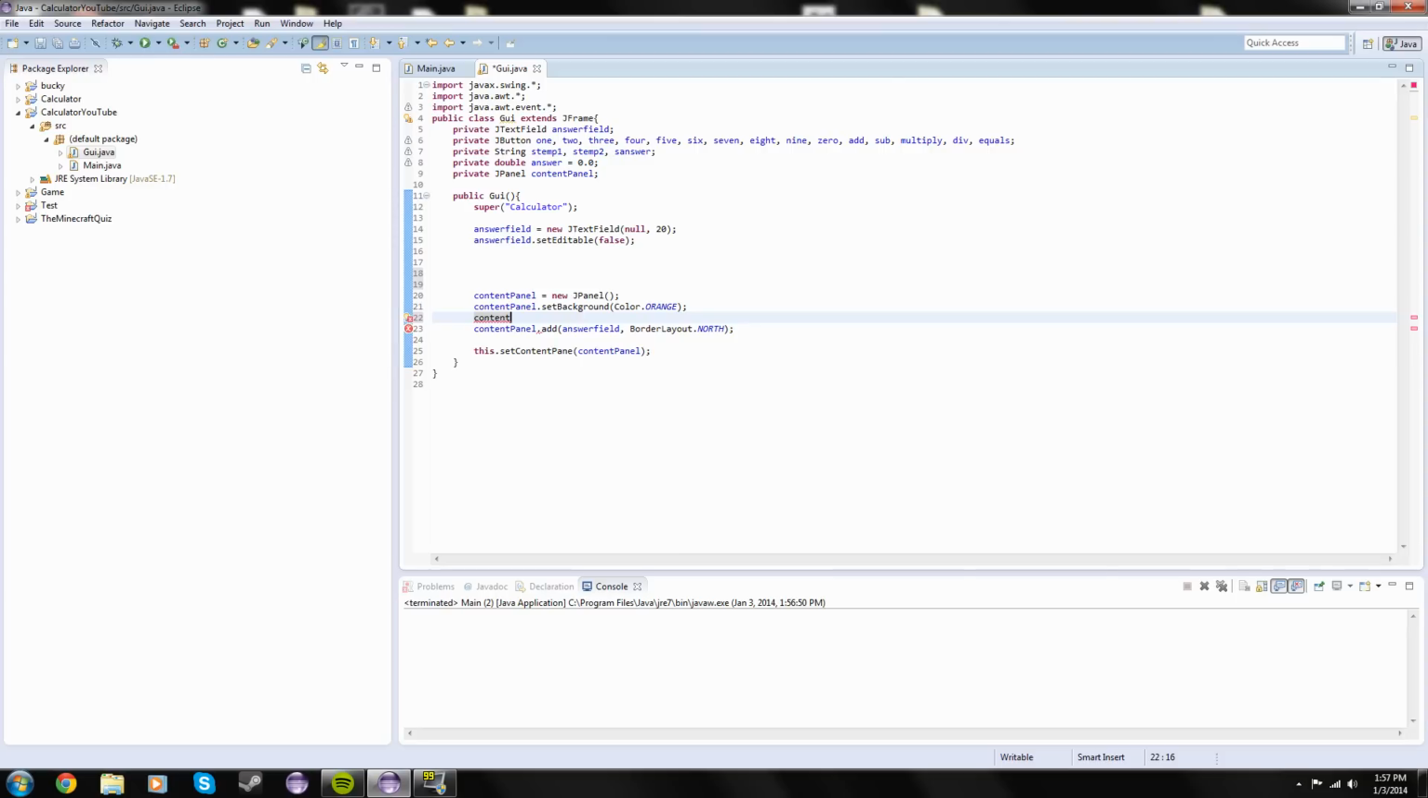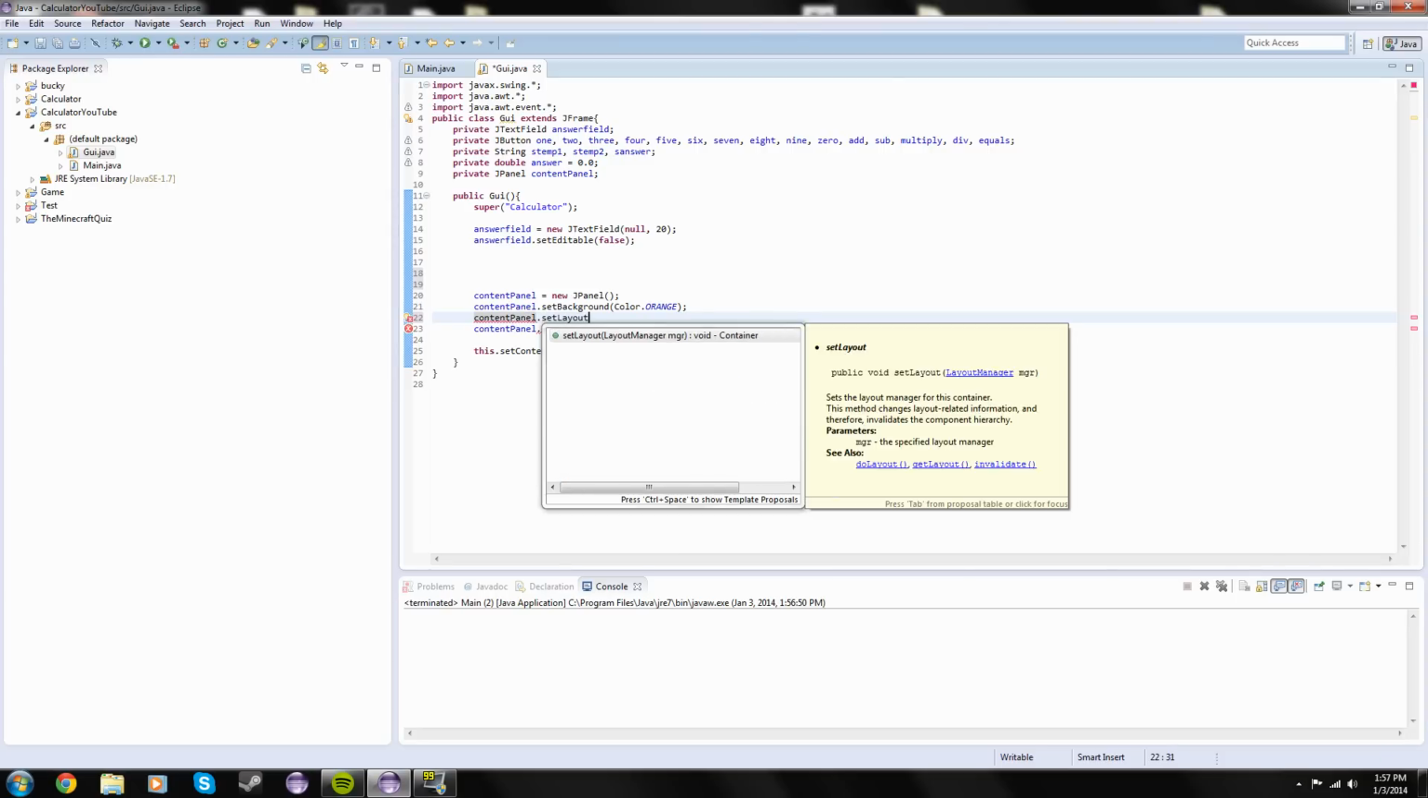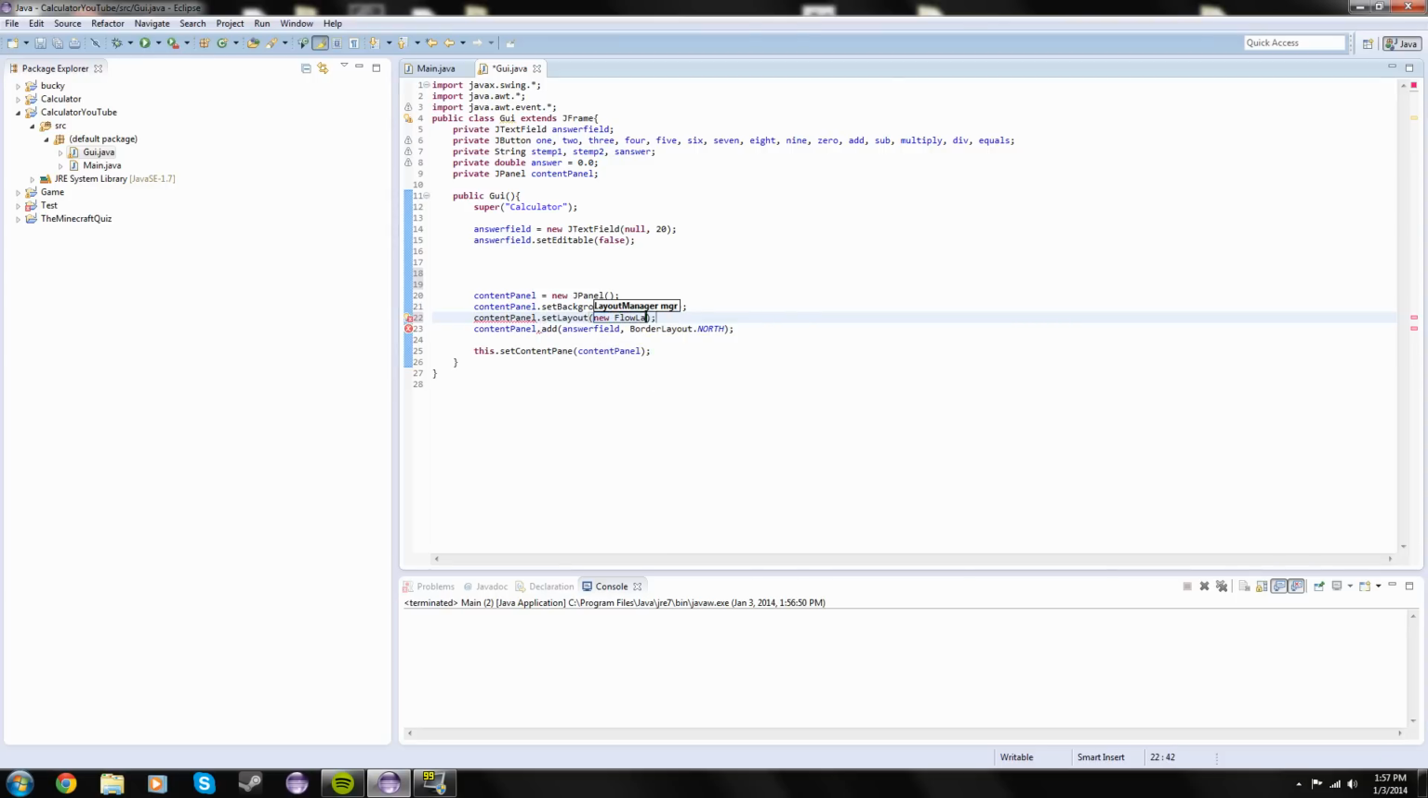If you've ever made a JPanel before, you probably know how to do this. Set layout, new FlowLayout. That's just so everything's added from the top, and we'll be formatting later.